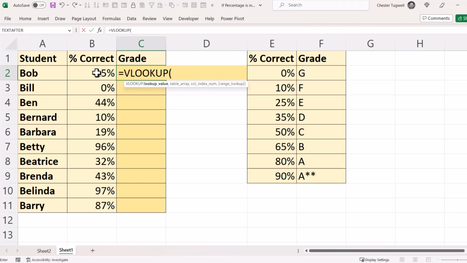So what I'm doing is I'm looking up Bob's percentage value, comma, in this table array, which I'd need to lock, and I'm doing that with the F4 key. That puts dollar signs in that range reference. If F4 doesn't work for you, type the dollars in as you see them there, comma. My col index number is 2 because I want to borrow values from the second column within this table, comma.